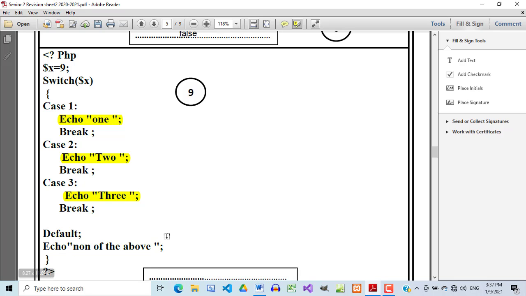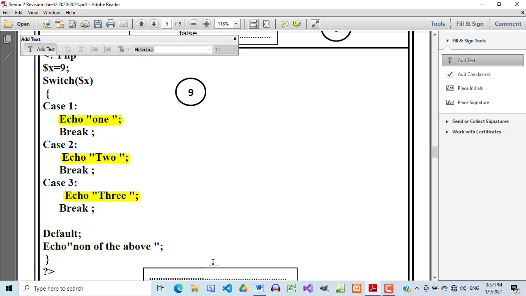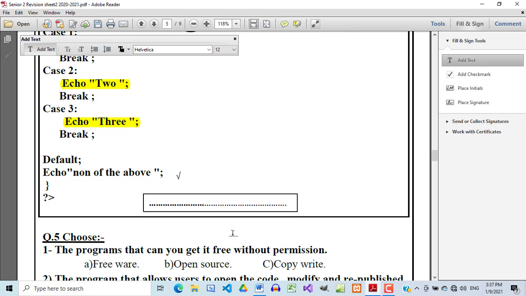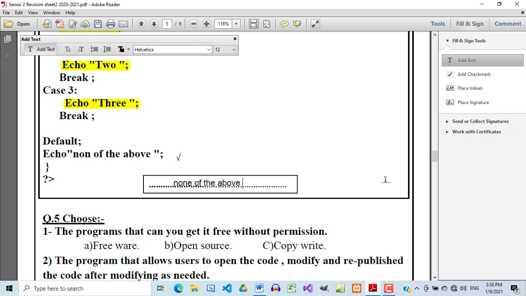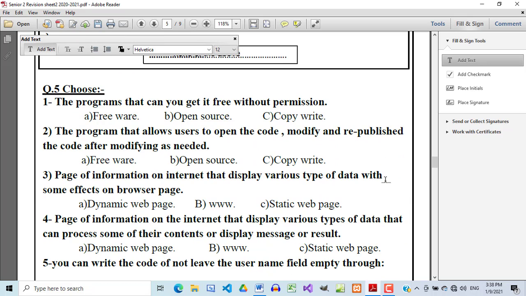This one is the correct answer. Yes, this code will be executed. So the result is none of the above. Let's write our result. Yes, exactly.